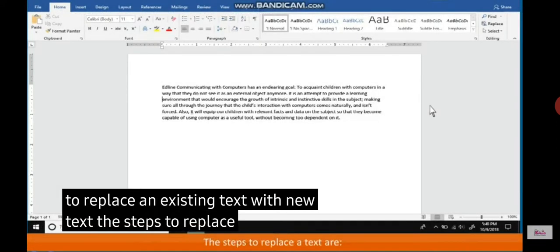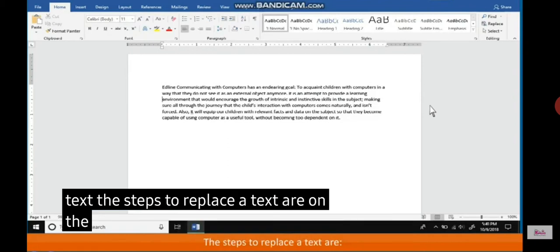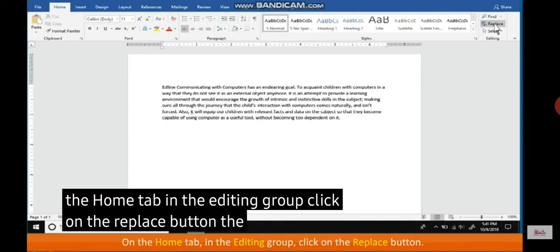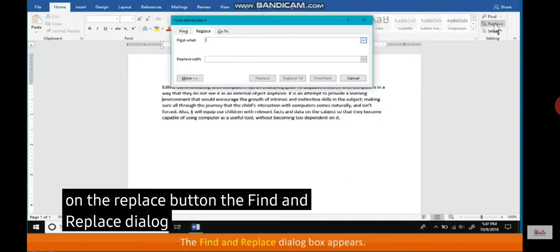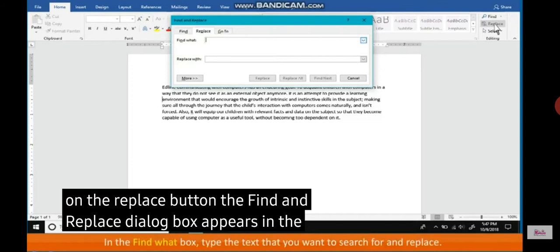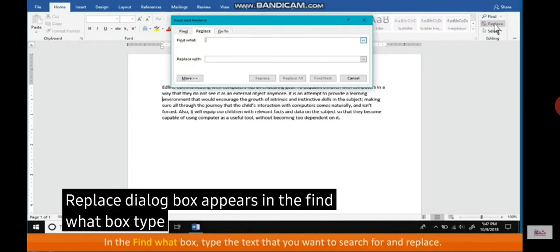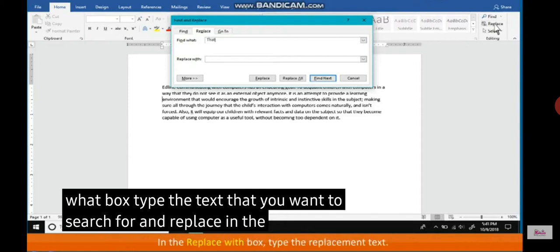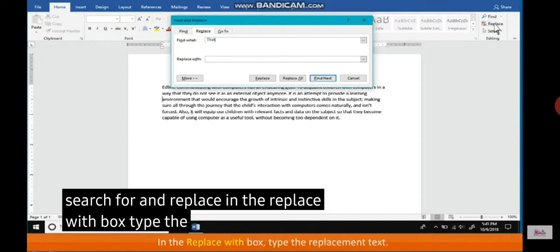The steps to replace a text are: on the Home tab in the Editing group, click on the Replace button. The Find and Replace dialog box appears. In the Find What box, type the text that you want to search for and replace. In the Replace With box, type the replacement text.